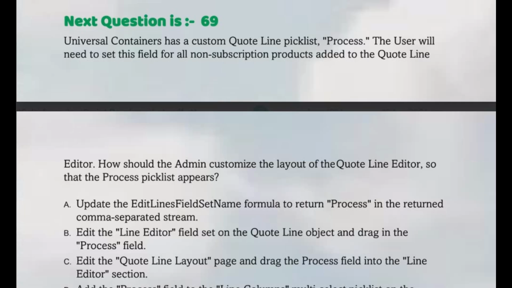Question is Universal Containers has a custom quote line pick list process. The user will need to set this field for all non-subscription products added to the quote line editor. How should the admin customize the layout of the quote line editor so that the process pick list appears?